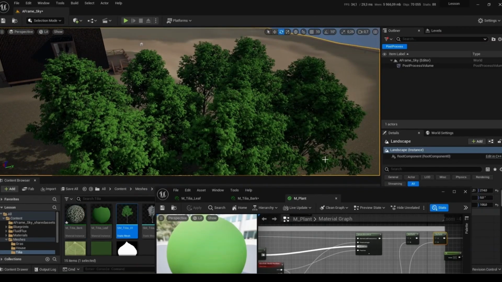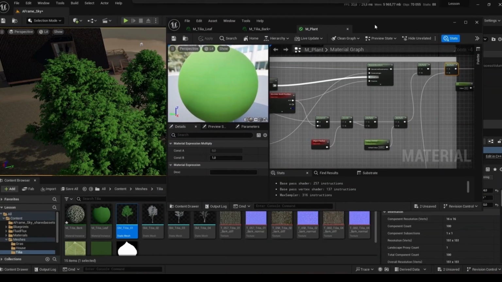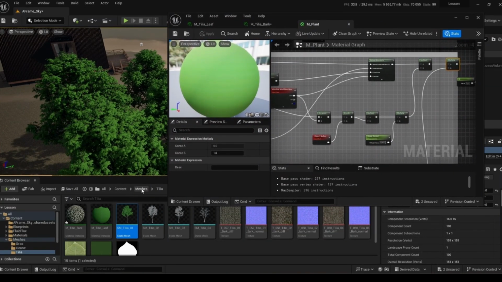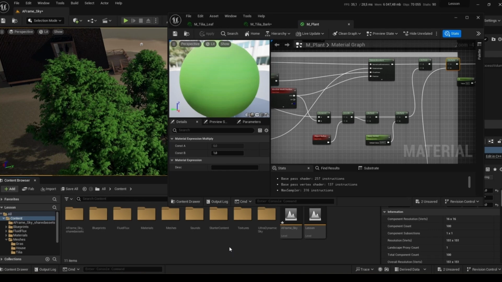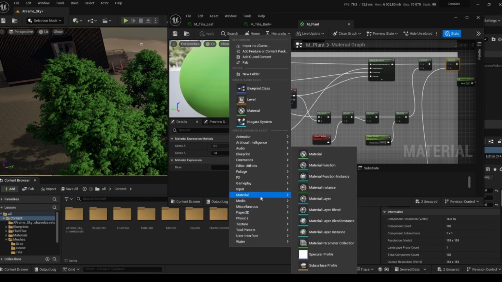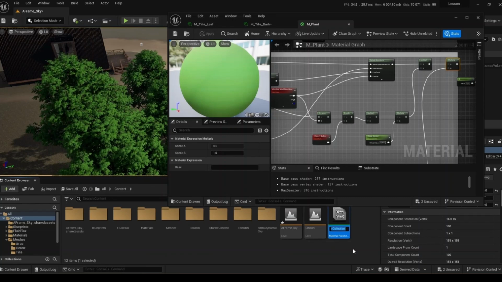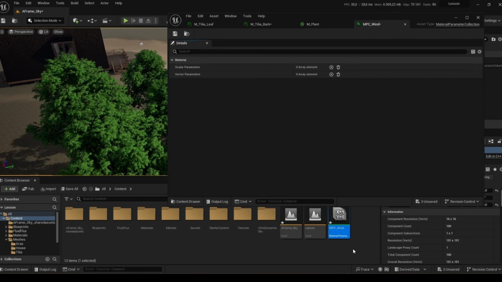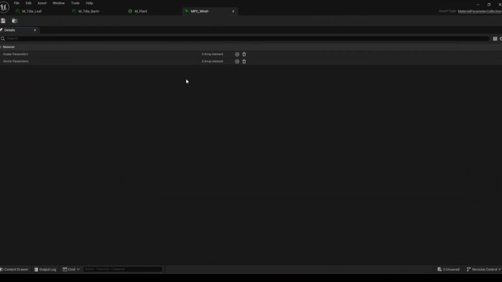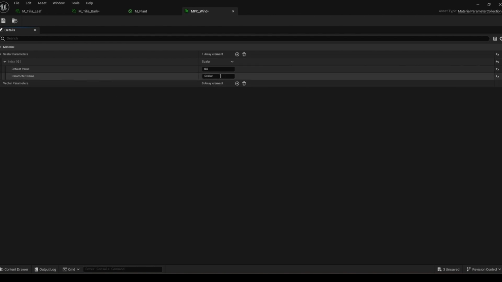And the last thing we will do is create a wind controller to control direction and force. Switch to content with the right mouse button. Material, Material Parameter Collection. I'll call it MPC wind. Open it. We add the first parameter. This is the wind speed. Set 1.